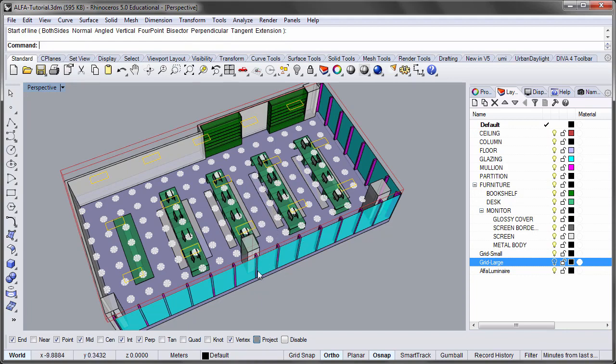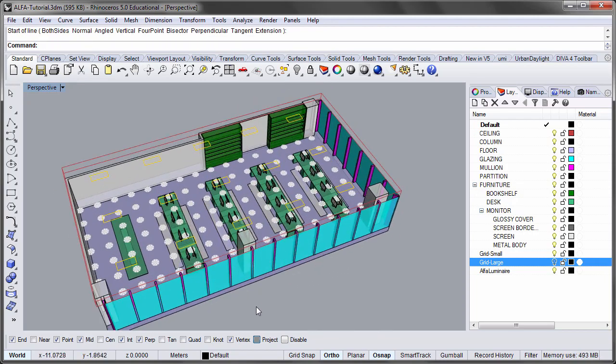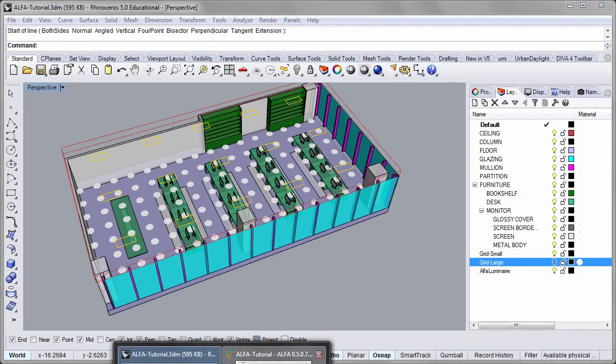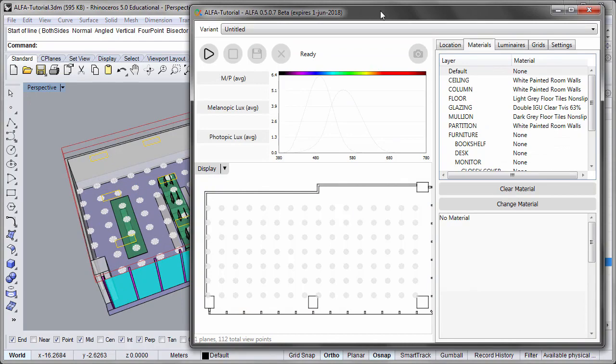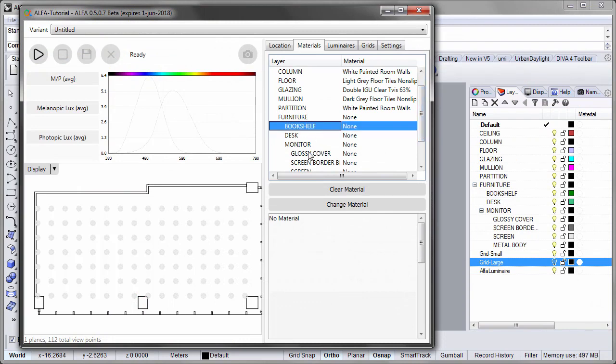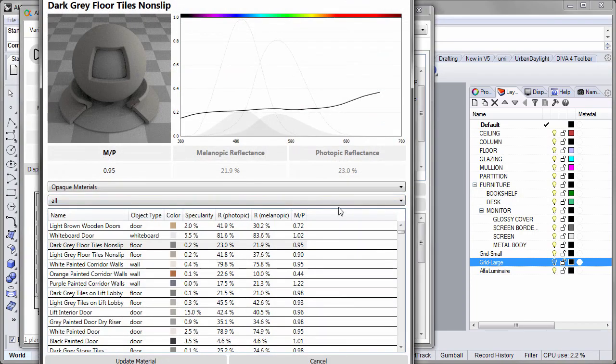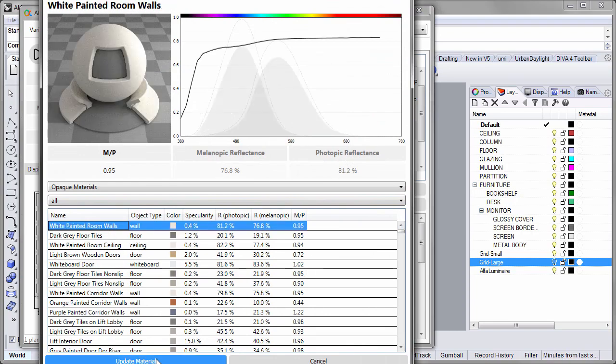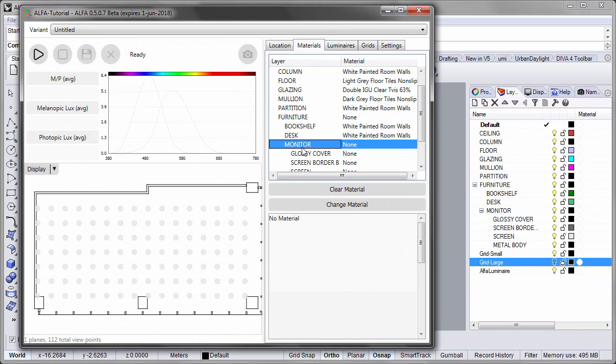So now that I have the right materials turned on for the furniture, I'm going to go back into ALFA, and under materials, now you can see that the materials list has updated with the layers that I just turned on. I now have bookshelf, desk, and monitor, and so forth. So for bookshelf and desk, I'm going to change those materials also to the white painted room walls material. I'm going to select update. And now I want to assign some materials for the monitor. I want it to look a little bit more realistic.